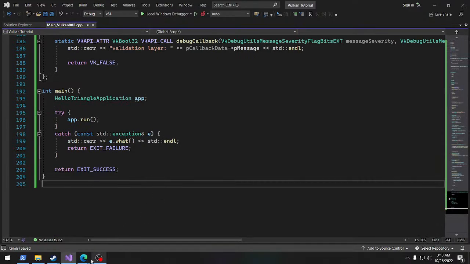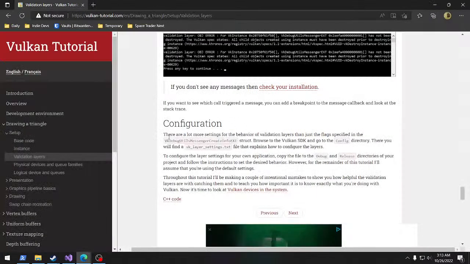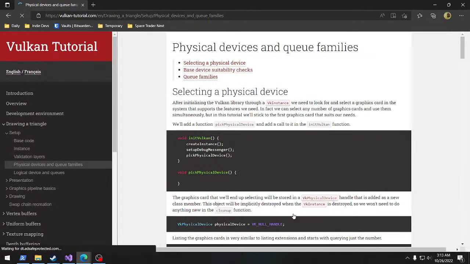Okay, I am amazed that we got through that chapter. We are going to the next chapter where it says next here, and it is physical devices and queue families. Notice that we're still a ways away from drawing.